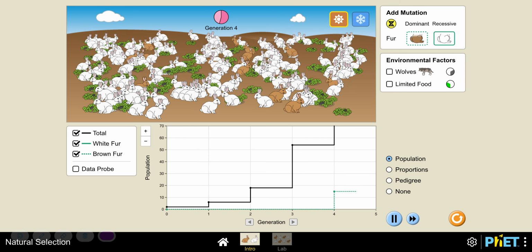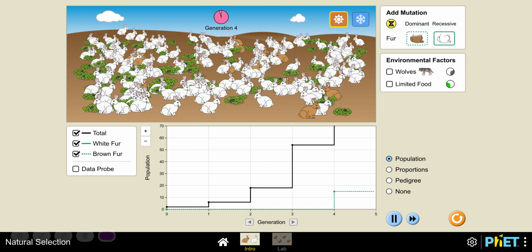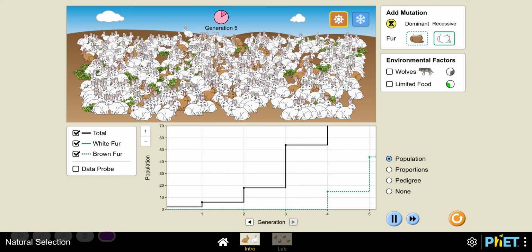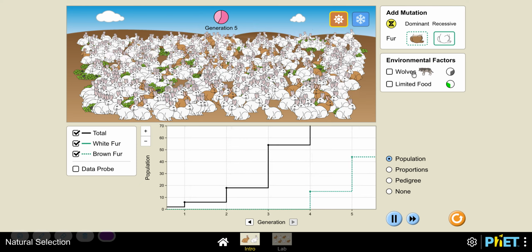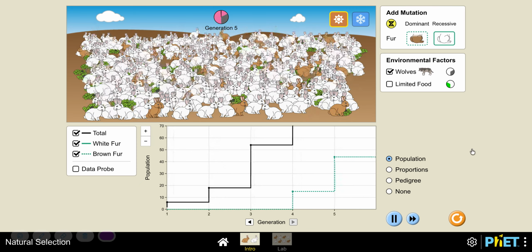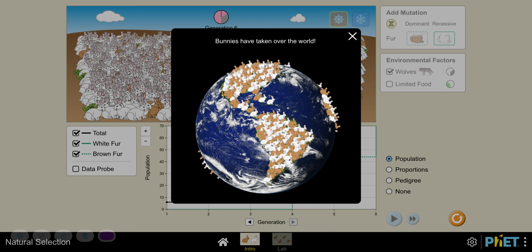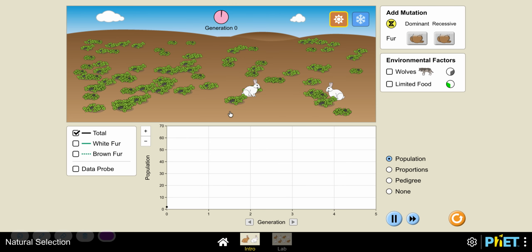The second thing after variation is natural selection. And there's two types of natural selection. One is predators, right? I'm going to add the wolves. Bunnies have taken over the world. Oh, I got too many bunnies. Oh, I'm going to start over. I left it too long because I've got an unlimited resource. There was too many of them.